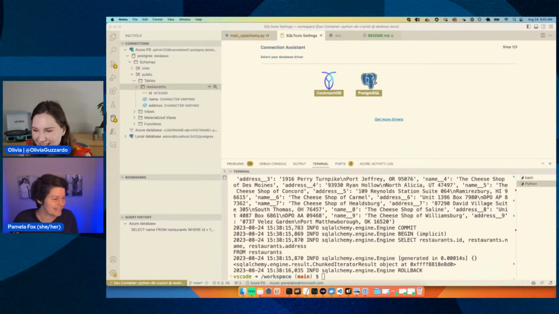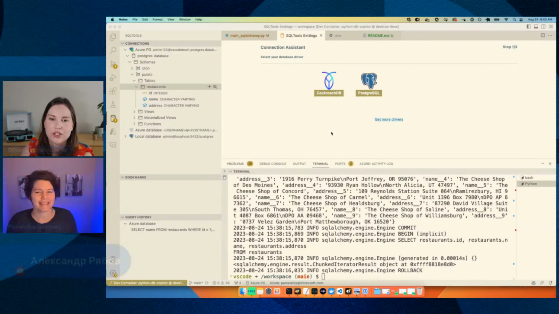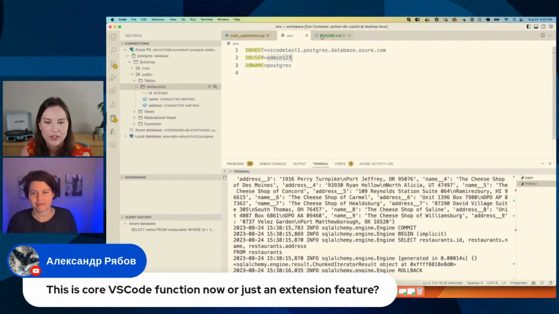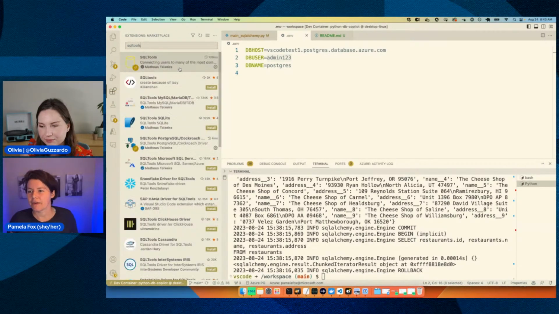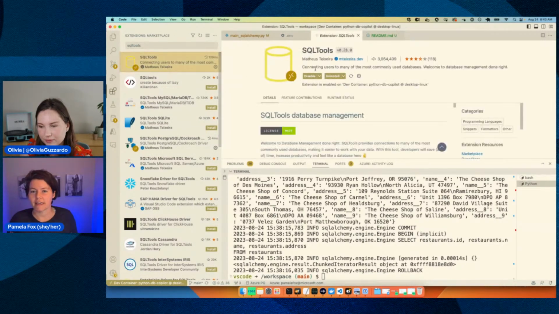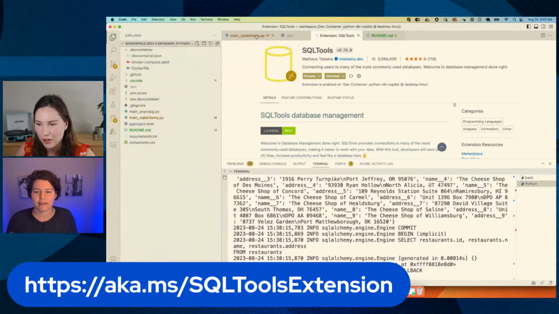That's awesome. Someone asks, is this a core VS Code function or just an extension feature? So this is the SQLTools extension that's being shown right now. You just search for SQLTools and you find the one from Mateus Teixeira, and you also find the drivers, and then you'll be all set up. Cool, awesome. I think that's all the questions right now.